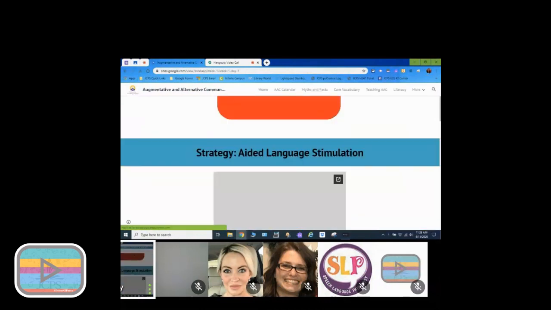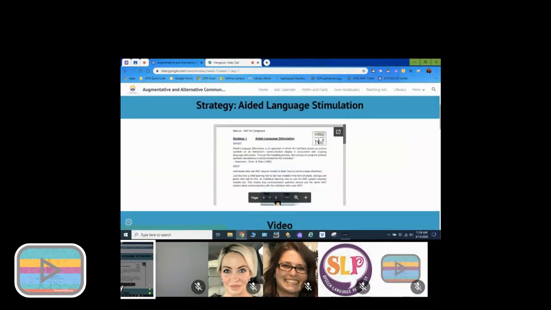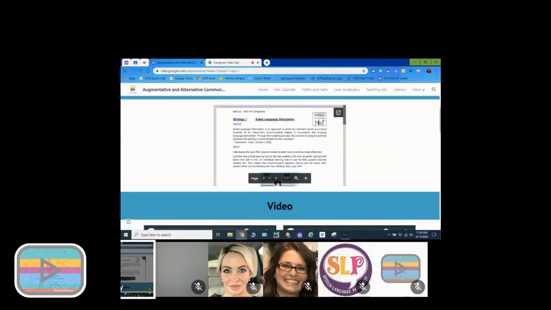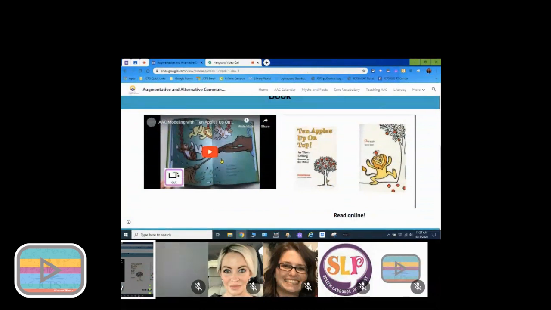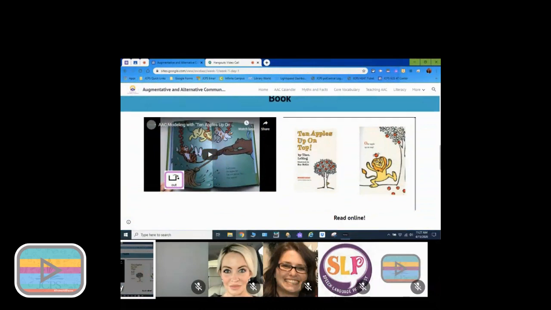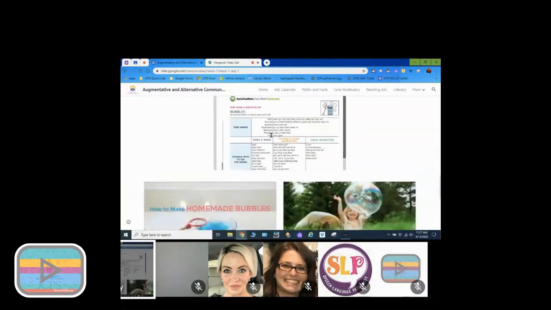And then you scroll down and it talks about aided language stimulation or modeling. So it's a good guide for parents. It gives you a video about it. It gives you some free resources. And again, this is a video that has the picture supports built in. And then it's got activities that you can do and what you would need, words to target, things like that.